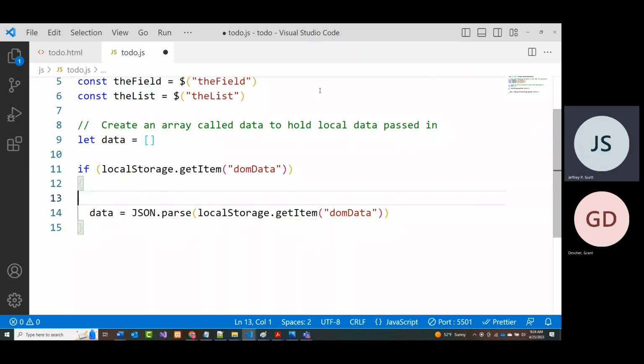Here, what we're doing is a JSON.parse. What the heck is that? What happens is when we put this thing into local storage, our entire to-do list is going to be put in there as a big string. Well, that's not what we want.